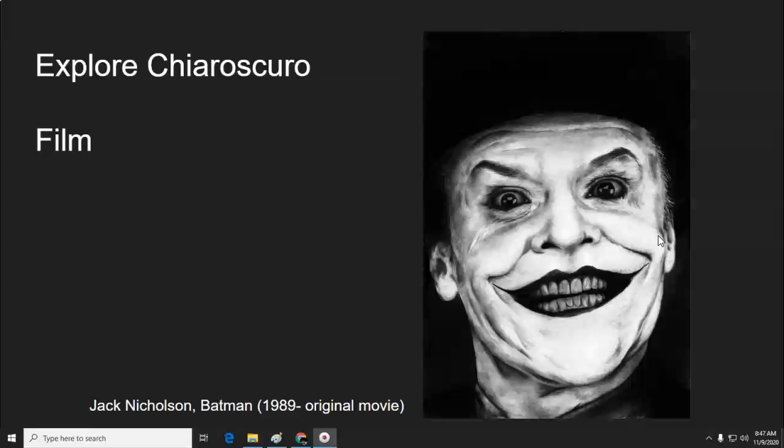Very dramatic. In film, one of the best examples is Jack Nicholson's Joker from the original Batman movie, and that extreme use of the face painting, which has kind of evolved in popular culture, but to create that expression and that very dramatic look. The whole Batman film was shot with chiaroscuro to create that feeling of an ominous, dark place, Gotham.